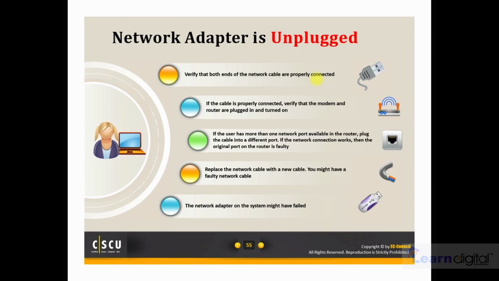The last point but not the least, how can we troubleshoot our network adapters? The first is, if the network adapter is unplugged, then verify that both ends of the network cable are properly connected. Then if the cable is properly connected, verify that the modem and router are plugged in and turned on. And if both the solutions are correct, then you should go for the third one.